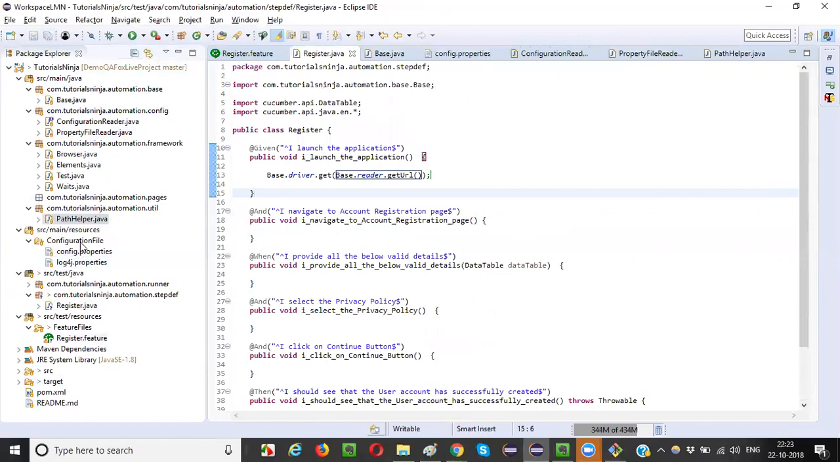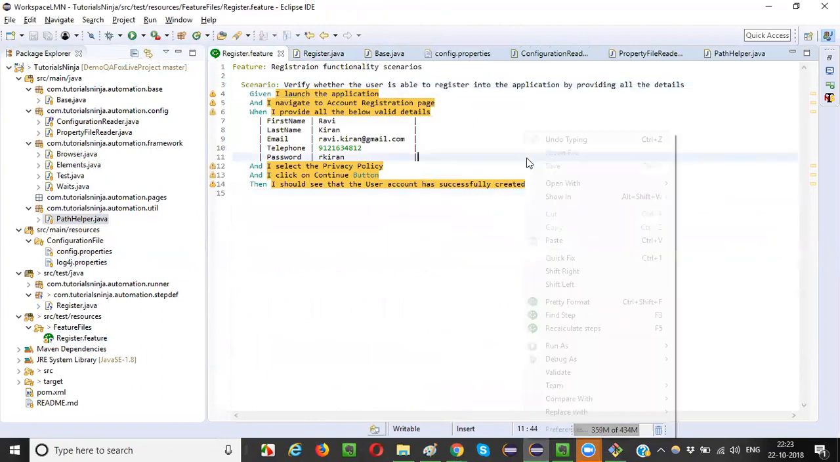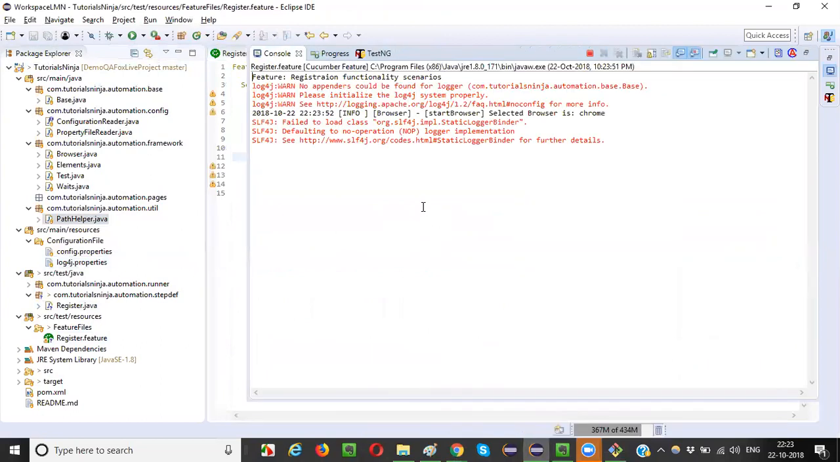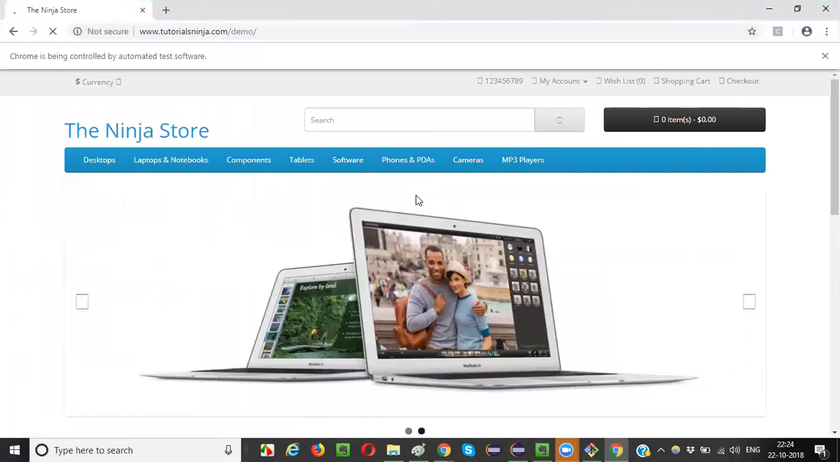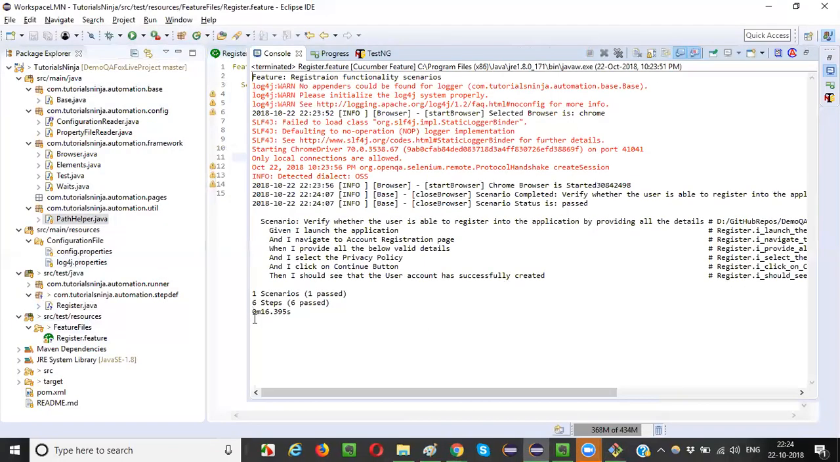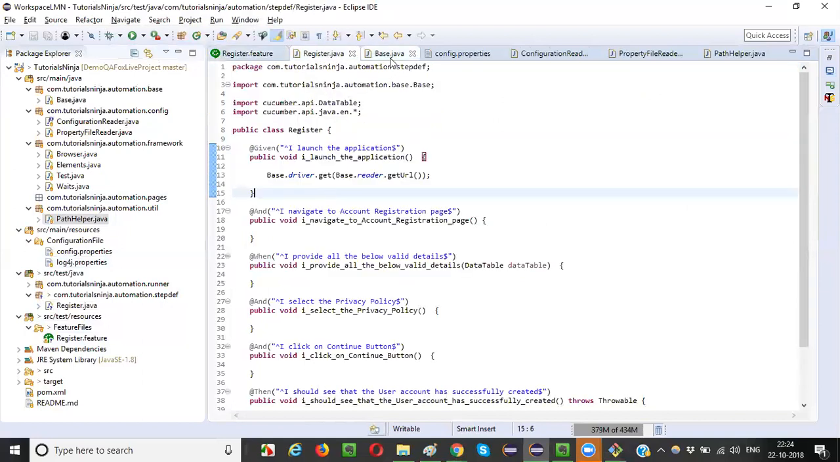Now guys, we have the framework, we have the feature file, we have one of the steps implemented in this feature file. Now if I try to run it, what will happen? Let's see. Right click, run as Cucumber feature. This will not work, guys. It will not open the application. You may get some problem. It has opened the application actually. One scenario, six steps pass. This is working fine, guys. So far it's working fine. Whatever code you have written is working fine.